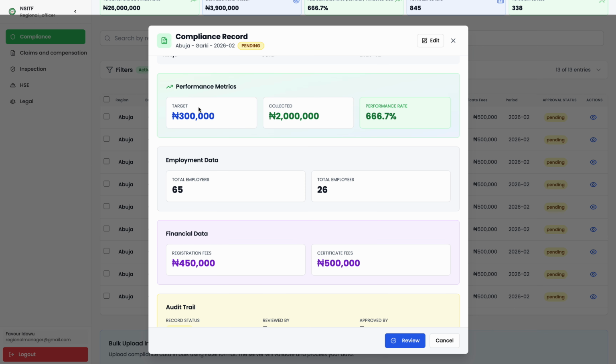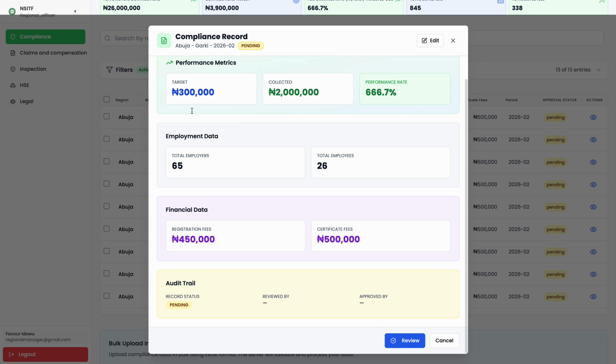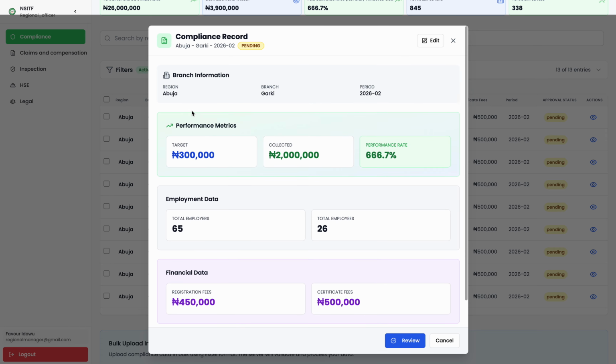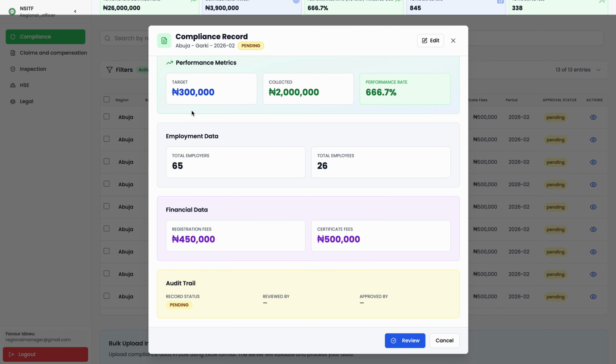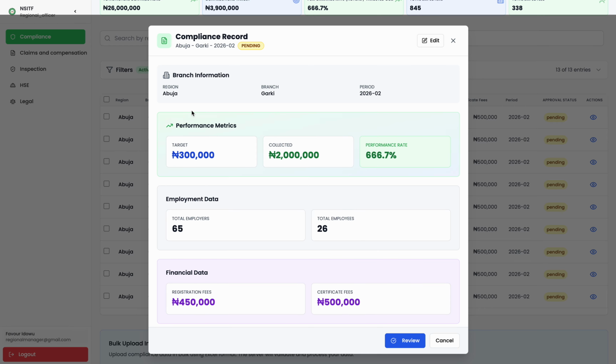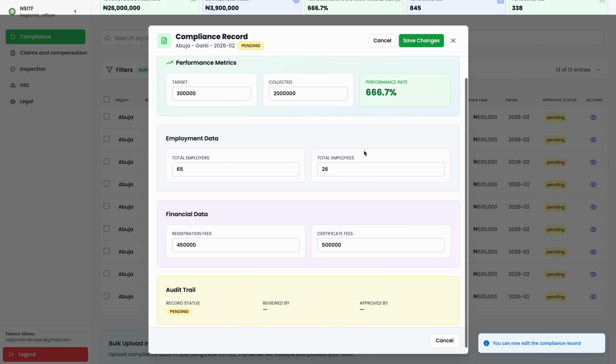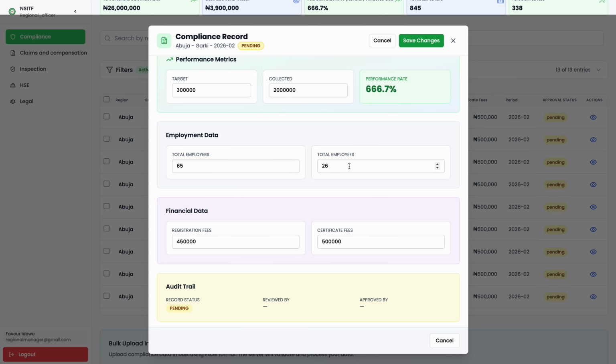As you can see, the performance metrics are also calculated individually for each record, for you to get an idea or insight into the performance of that specific activity for that branch report that was submitted. Now, just in case there is any discrepancy with the figures, data or information, you as the regional manager can edit any information to ensure accuracy before marking it as reviewed and sending it to the HOD department at NSITF for approval.